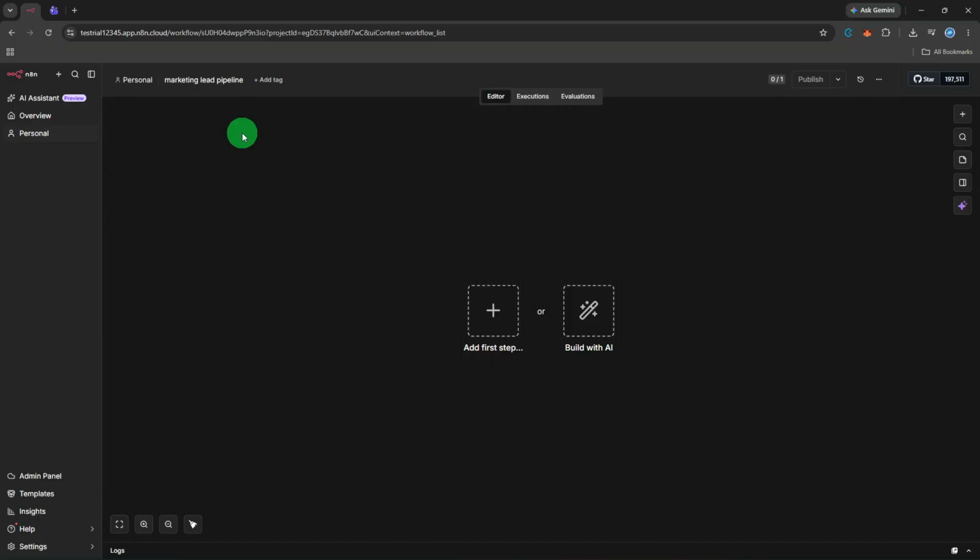Before you start dragging any nodes, take a few minutes to plan your pipeline. Open n8n and look at your workspace dashboard. That's where all your workflows live. Click Create Workflow, then give it a clear descriptive name like Marketing Lead Pipeline Automation.